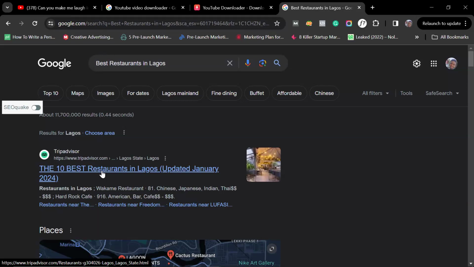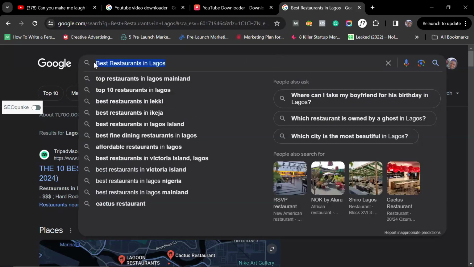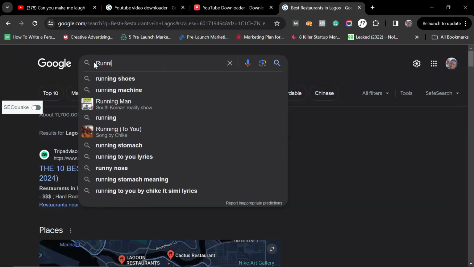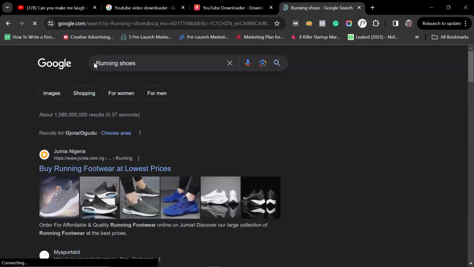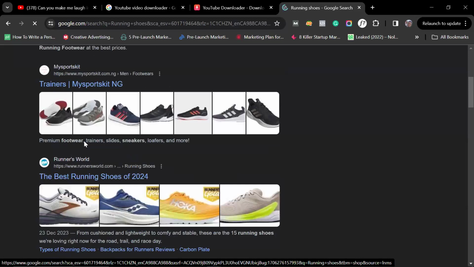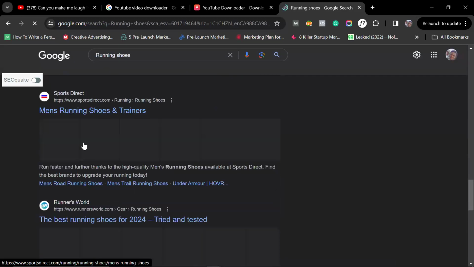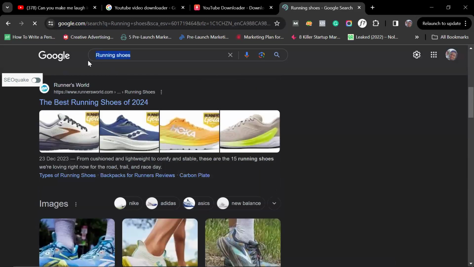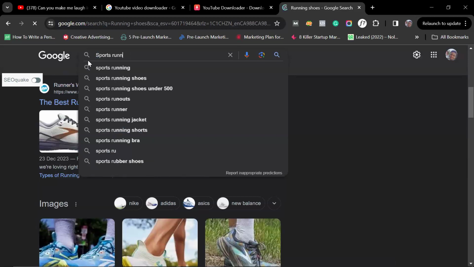Now, here's the difference. Let me show you. Let's look for another keyword that might have an SEM on it. Let's look for, say, running shoes. This is a short tail keyword. But let me just say running shoes, let's say for men. Sports running shoes for men.